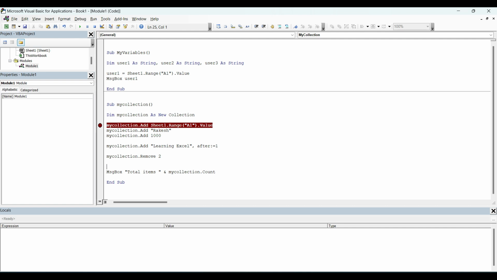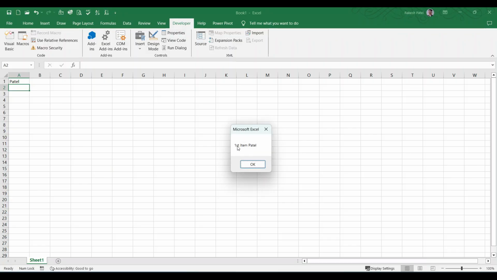Now let's see how we can read the collection by indexing. Let's put a message box, "First item" and myCollection.Item, and the index value 1. So whatever is at index 1 will be shown. Let me run. It is Patel, right? So in the message box it should show Patel.